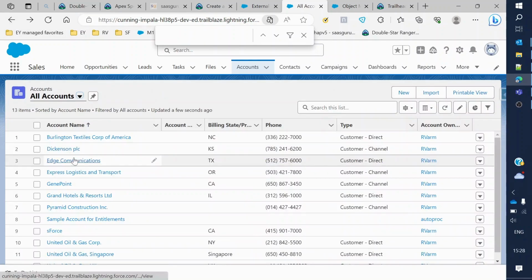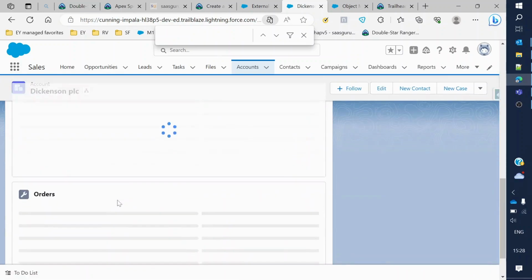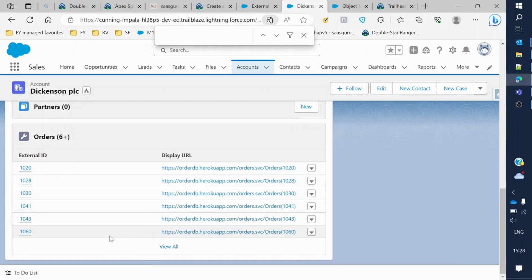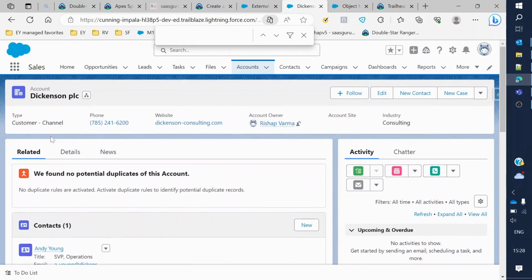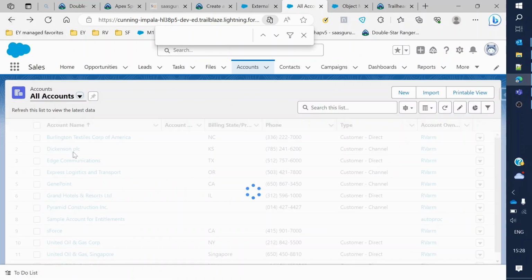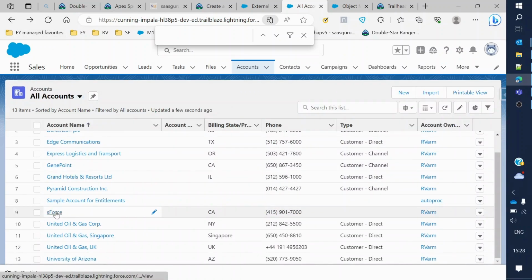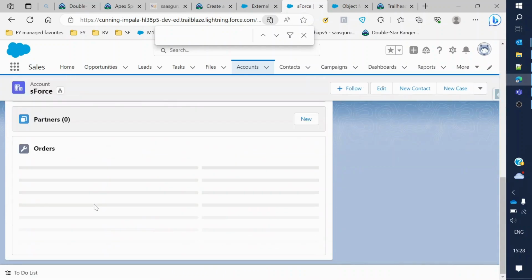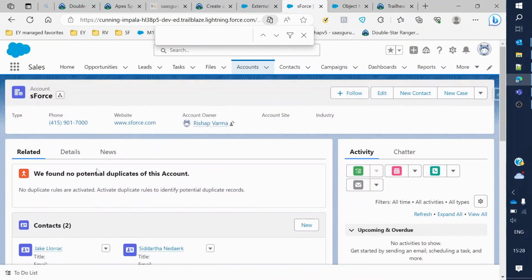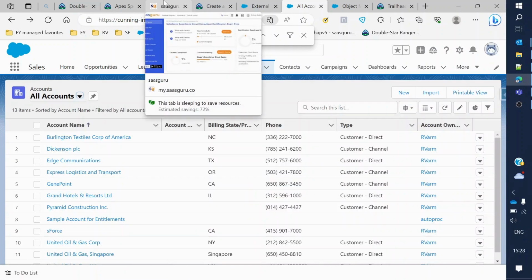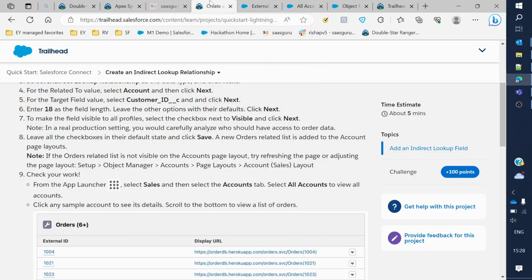Let's see if there is another object record which has this. Yeah, this has. Right. Maybe it's some different type of data. Let's see if this has. This also has. Maybe there's a difference in the settings or configuration behind it.